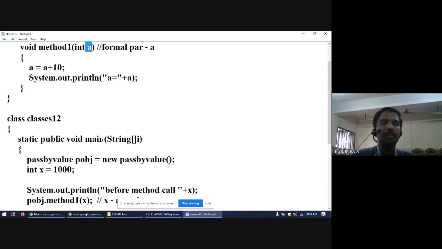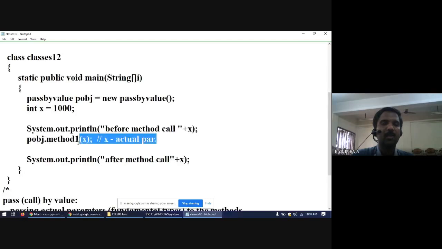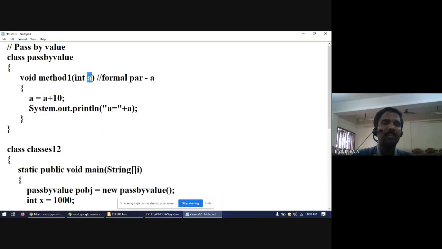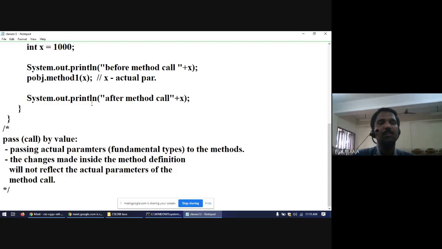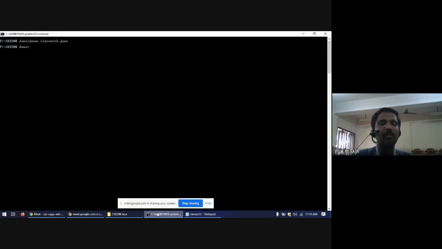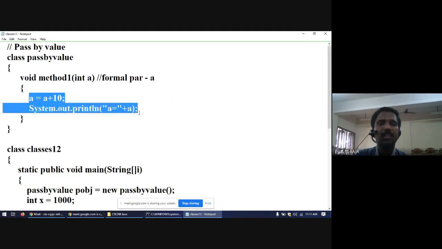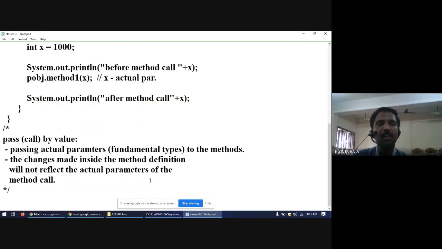Since the actual parameter is a fundamental type, say x as an integer, the formal parameter is also a fundamental type, say integer a. In this case, the changes made to this formal parameter will never reflect in the actual parameter which is used to make the method call. So this is a pass by value mechanism or call by value mechanism. To achieve call by value, we need to pass the fundamental types. So before the method call, the value of x is 1000. After the method call, the same 1000 is printed, but the changes are made only in the local variable within the method definition. This is a pass by value or call by value mechanism, similar to C and C++ languages.